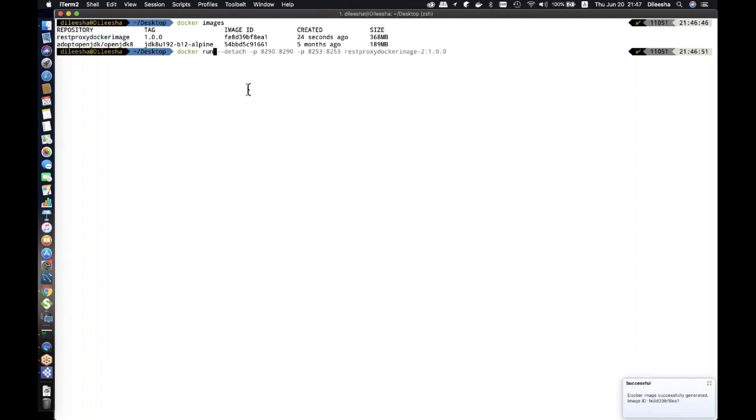So I'm going to say docker run. When running, you can see we have to bind these two ports with your machine's ports, because we are using the Micro Integrator inside that Docker image. So the Micro Integrator needs to use these two ports. So I'm going to bind them, and yes, it's my image. I'm going to press enter, and the image is getting deployed now.